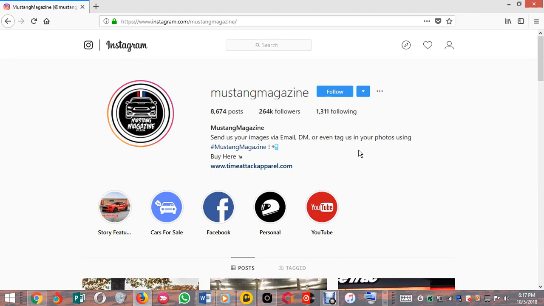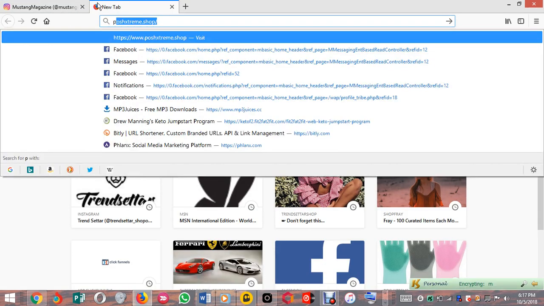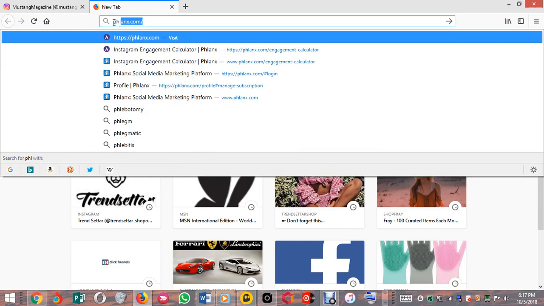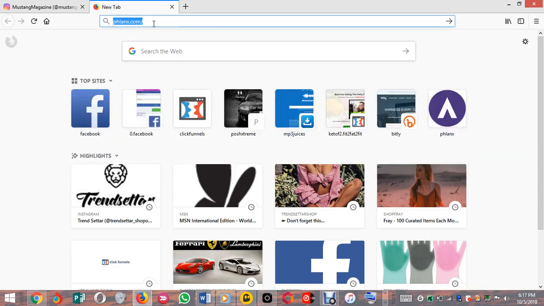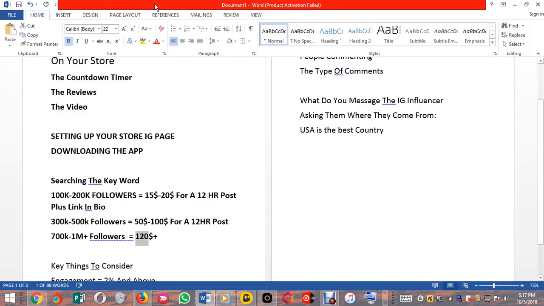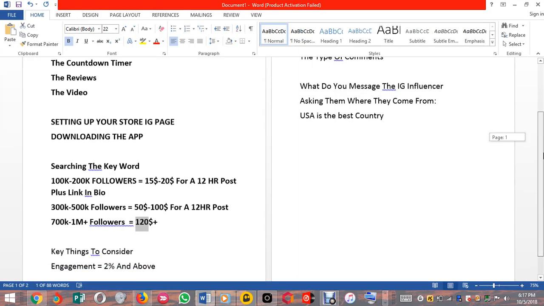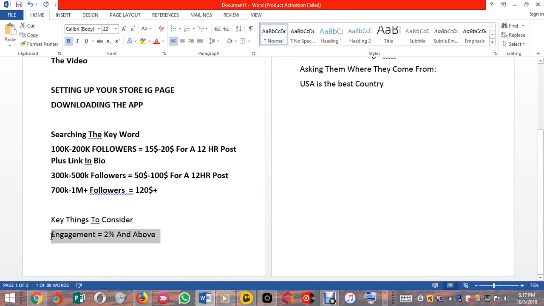As you can see, I haven't scrolled down on the other part of the page, but the very first thing you should do, and this is the number one principle, is to check the engagement of the page. Copy the username of the page, go to another tab and open a site called Phalanx.com. Just copy this and keep it ready somewhere, because we're going to use it a lot. Phalanx is a site that helps you determine the engagement rate. And the principle is the engagement must be 2% and above.